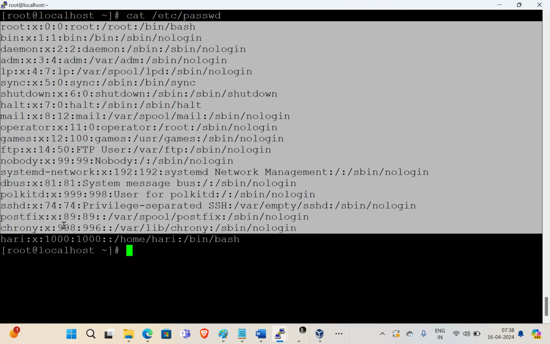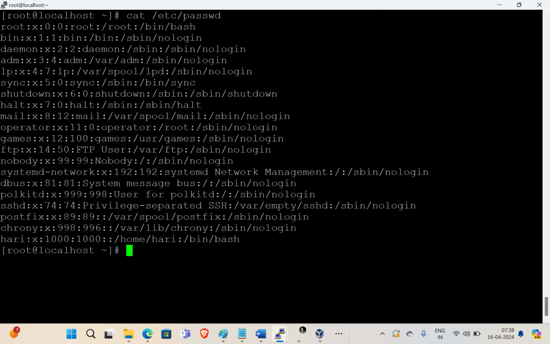So 0 to 999 are system users. The Hari user is a normal user. A normal user starts from 1000. The home directory for the normal user is /home/Hari.